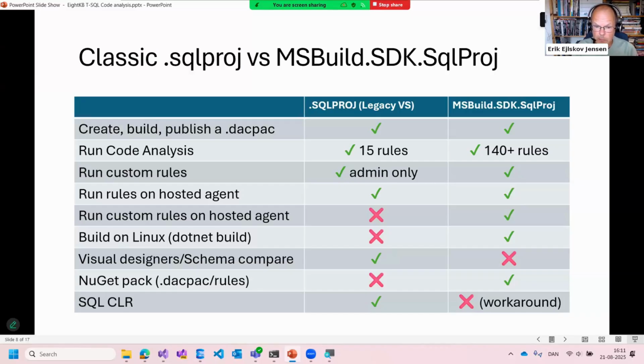That's how it is. Maybe for schema compare, we could do something. No immediate plans, but it's certainly something we're considering. Definitely no with visual designers. Probably never going to happen. So can you use NuGet and take advantage of private and public NuGet feeds for sharing DACPAC files or sharing rules? Not with a classical SQL project. It's based on .NET Framework, and yeah, never going to happen. But of course, you can do that with the Build SDK.